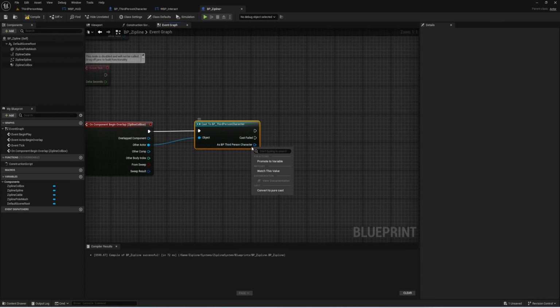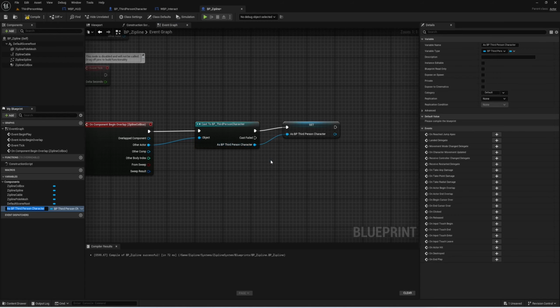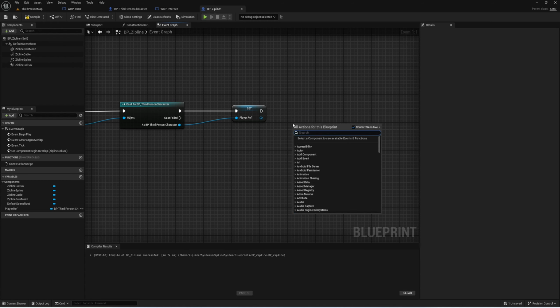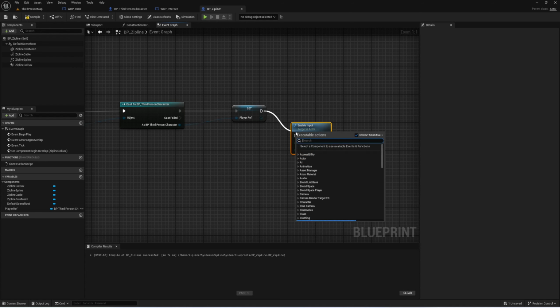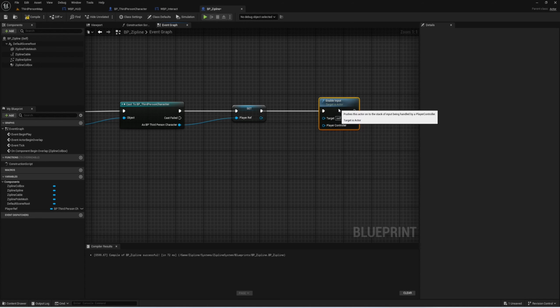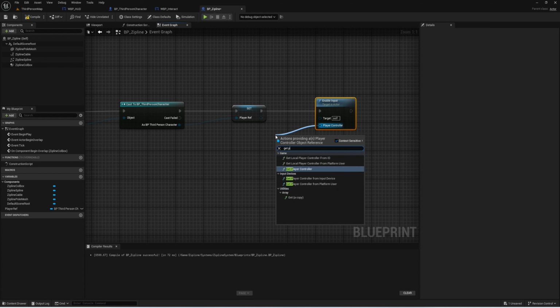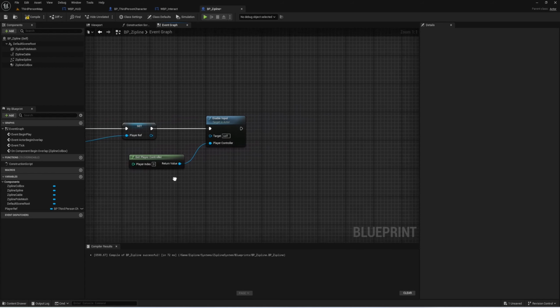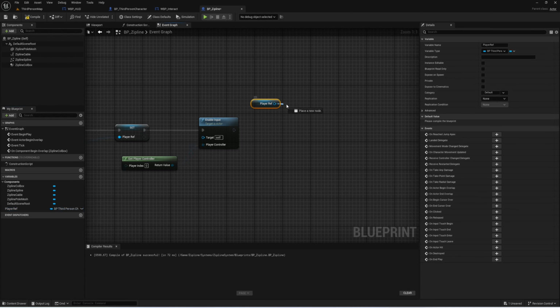You're going to right click and promote that to a variable. This is going to be called my player ref. And we want to right click, enable input. Now here we need our player controller. So drag out, get player controller. And then we're going to get our player ref. And we want to get our HUD ref.